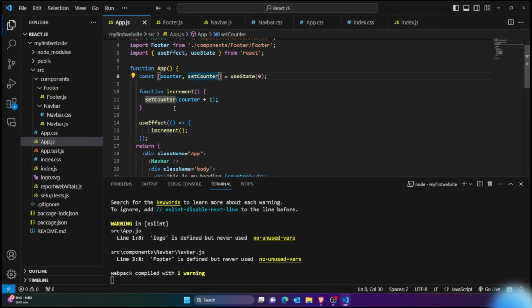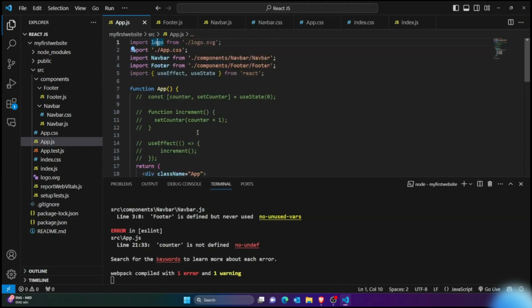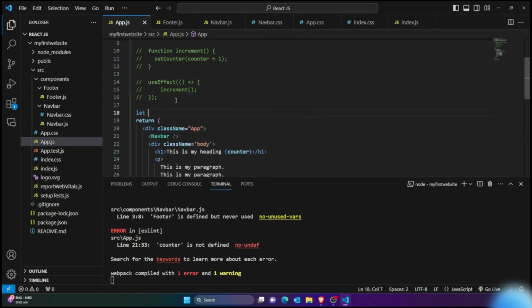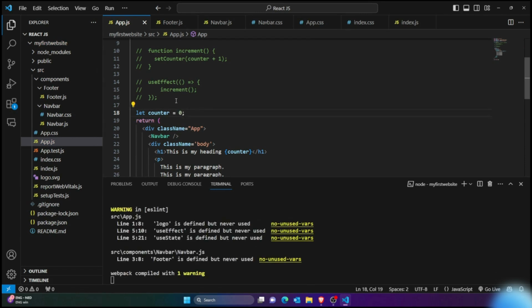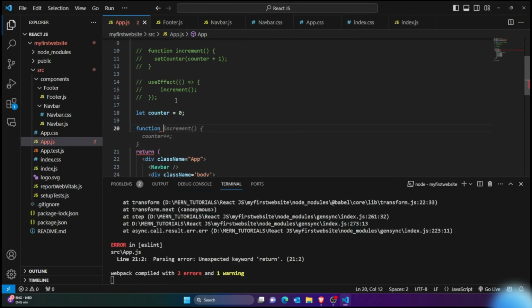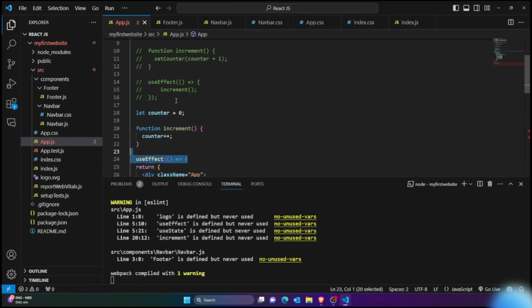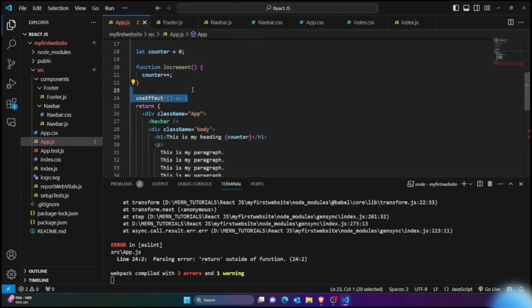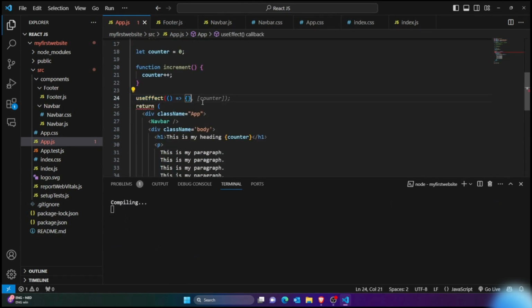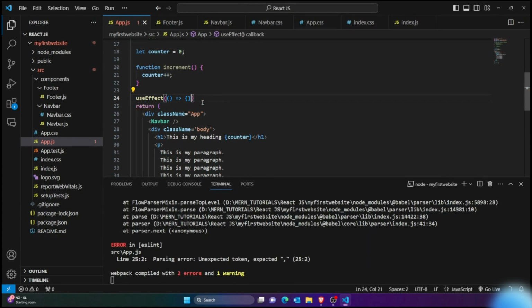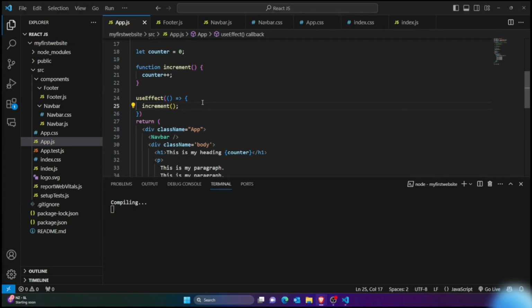But if it was a normal variable, for example, instead of this, let me comment this out, and let me say we have again a variable named counter. So let counter equals 0. Suppose now if you want to increment it, I again create a function to increment. So function increment, and you're saying I want to increment this normal JavaScript variable, and then again I would call useEffect, and later on I'll explain this very properly, but right now I just want to call a useEffect, and I'm saying whenever this app starts, just call the increment function. Let's see how it works.